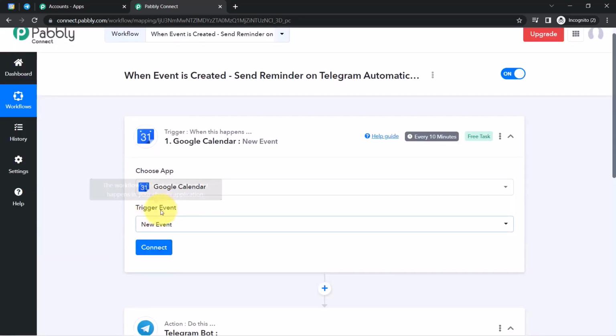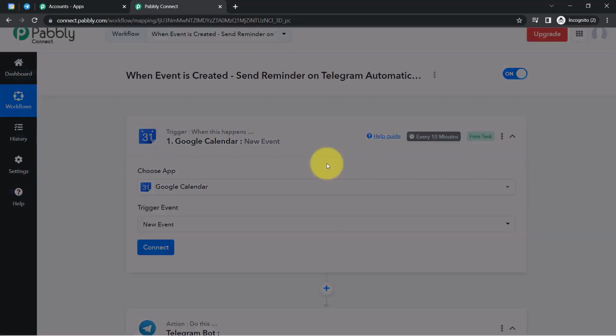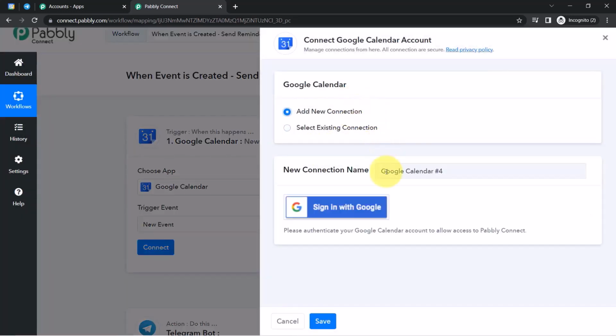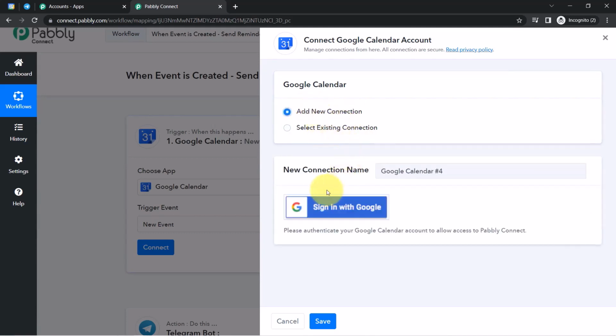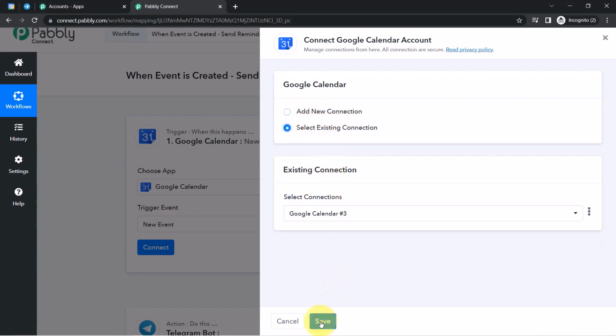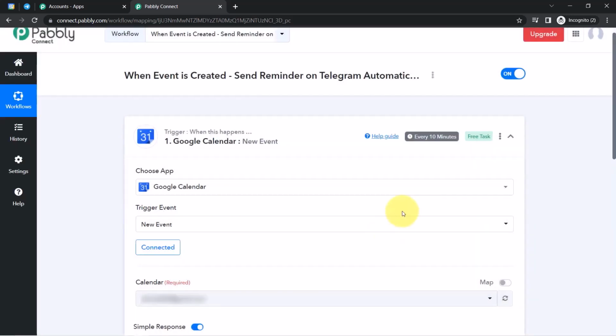That is why I have selected specifically this particular event. Click on connect and then click on add new connection, and simply provide the access of your account in which you are about to create the events. Well, I have already made the connection, so I will use this existing connection, but make sure if you are building this connection for the first time, you will have to select add new connection and then sign in with Google. For now I am going with the existing connection only.